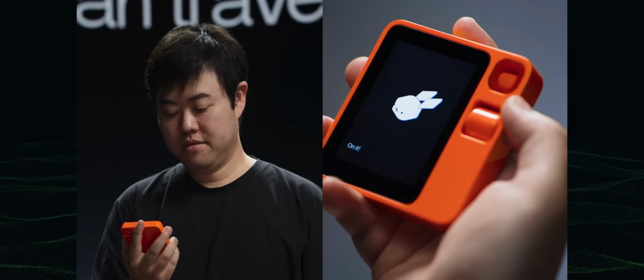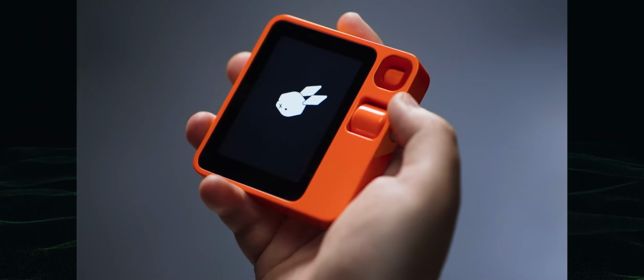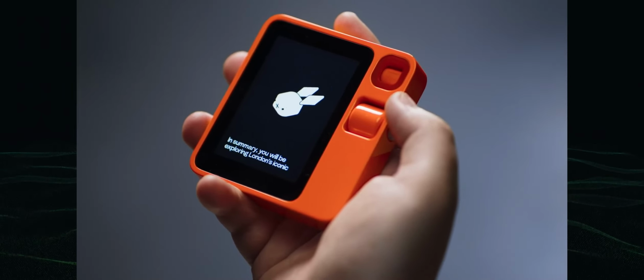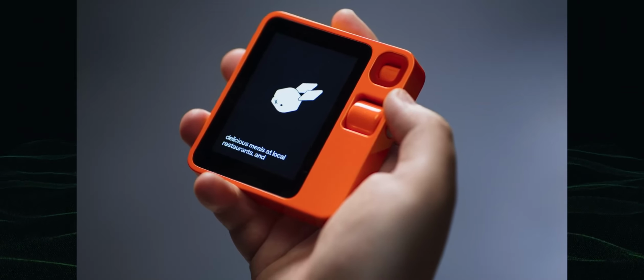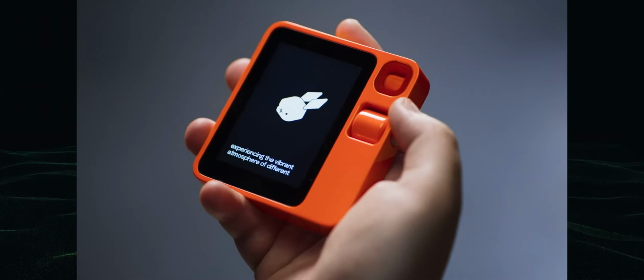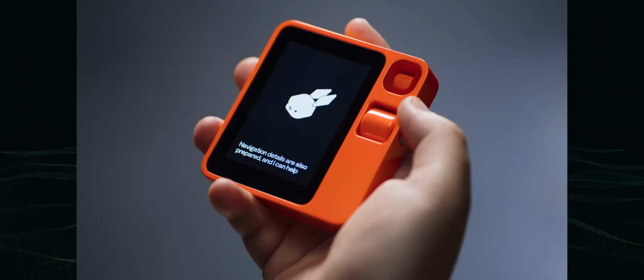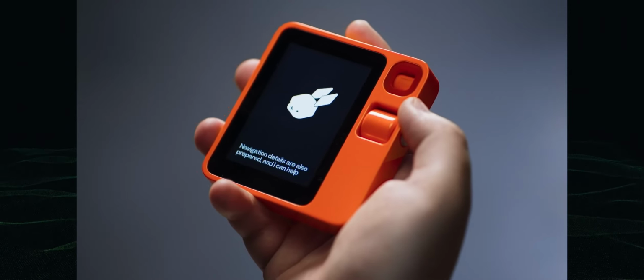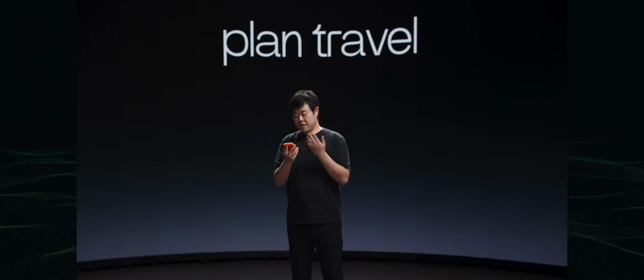On it. I have prepared a detailed travel plan for your trip. In summary, you will be exploring London's iconic landmarks, visiting museums, enjoying delicious meals at local restaurants, and experiencing the vibrant atmosphere of different neighborhoods. Navigation details are also prepared, and I can help you book tickets for any events you'd like to attend. R1 just planned the entire trip for me.